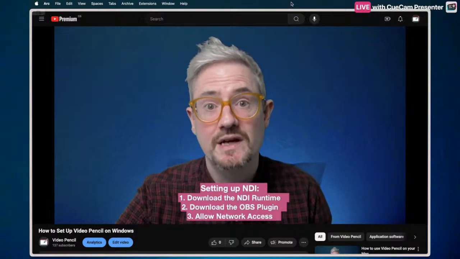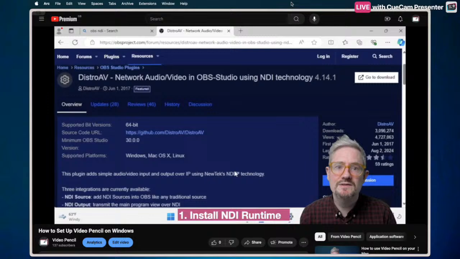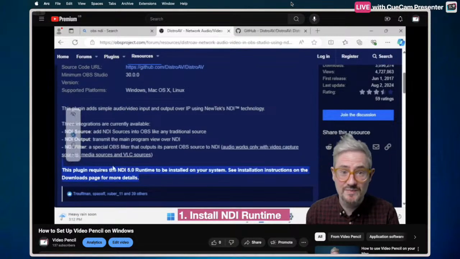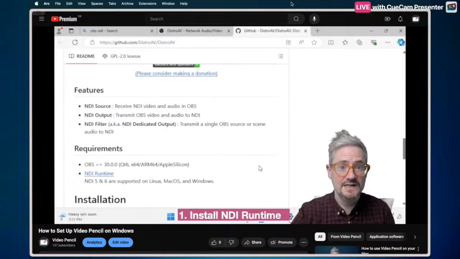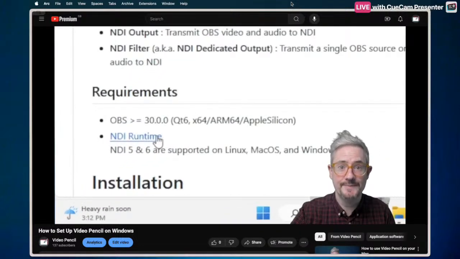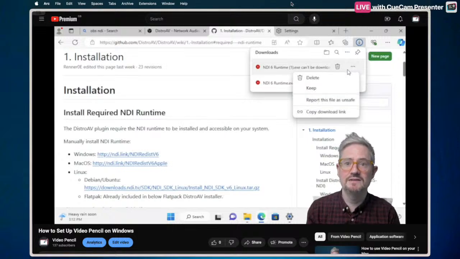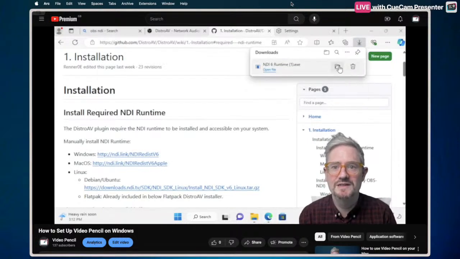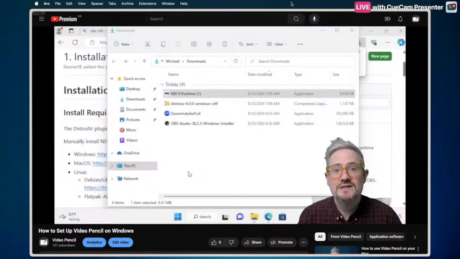For the first 2 steps, we're going to go over to the NDI plugin page. This is called Distro AV. We'll go onto here, and you can see it's got a little bit of information about how the NDI runtime is separate from the NDI plugin. So we come down to the Distro AV GitHub page and look for the NDI runtime, which is down here. You click on that, that's going to take you to download. I don't know what your computer looks like, but I had to bypass some of that stuff. Then that's an installer that you can double click.